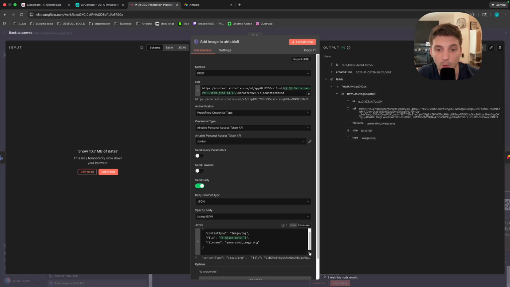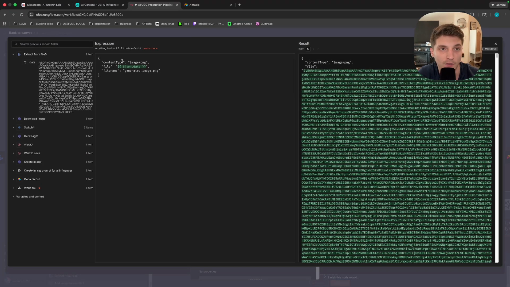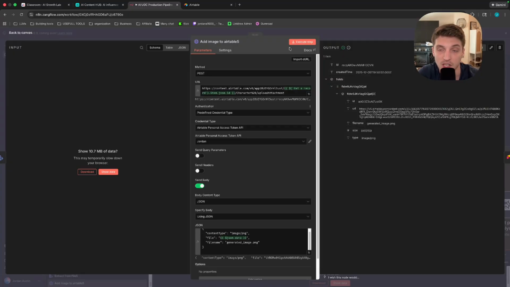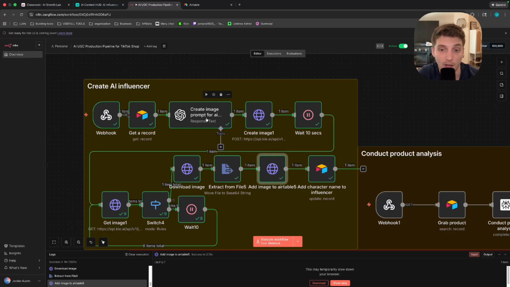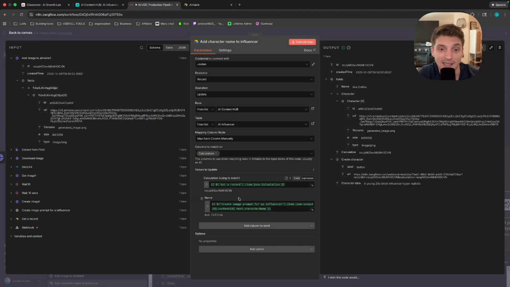And then in the body request, all we're doing is just uploading the file. So we have the content type, which is image. Remember, it's a PNG file, the actual file itself, and then the file name, which is just generated image.png. You don't have to mess with any of that. We actually uploaded that to our Airtable. The last thing we did is, if you see, our LLM actually created the name for our influencer. So we just added the name to the influencers. You can see here, the AI came up with Ava Collins and we just added the name to her part in the table.